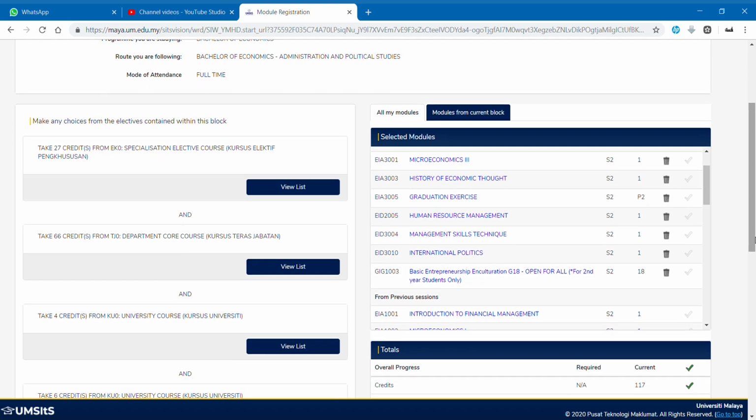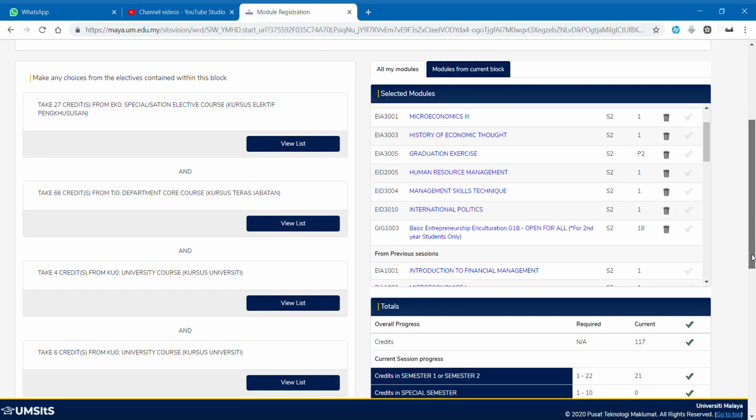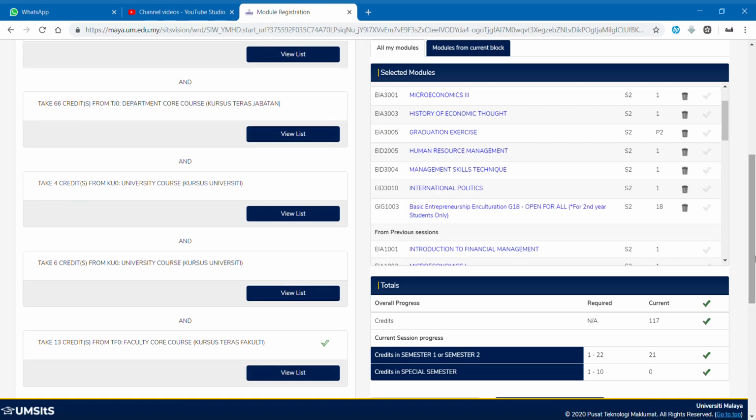And next is take 4 credits from university course. I think this one is the TITAS and also ethnic relations. Yes, TITAS is like Tamadun Islam and Tamadun ASEAN. Yes, did I say the right thing? Yes. Next is take 6 credits from university course. I think this is the English course. Not English course. Forgive me. The 6 credit from university course means it is the one just now, basic entrepreneurship and culturation, information literacy, and social engagement. Yeah. Next is take 13 credits from faculty core course, which is sociology, research development, introduction to law and political science and public administration.